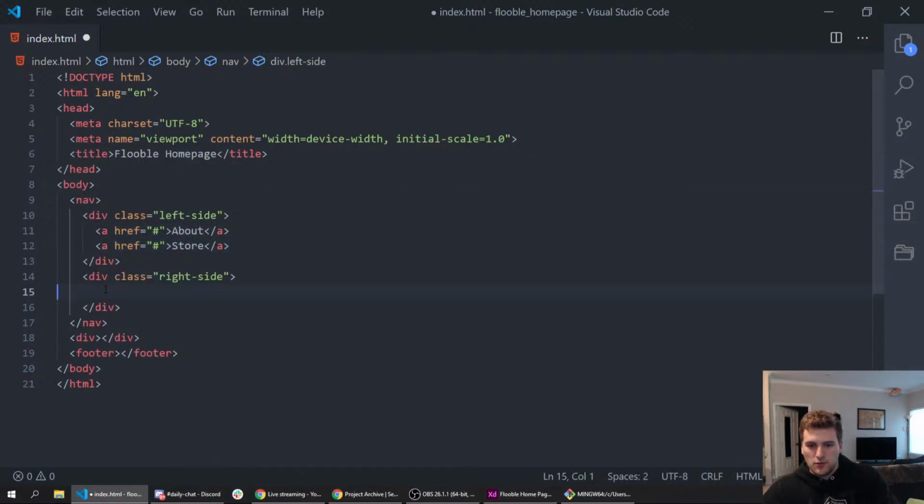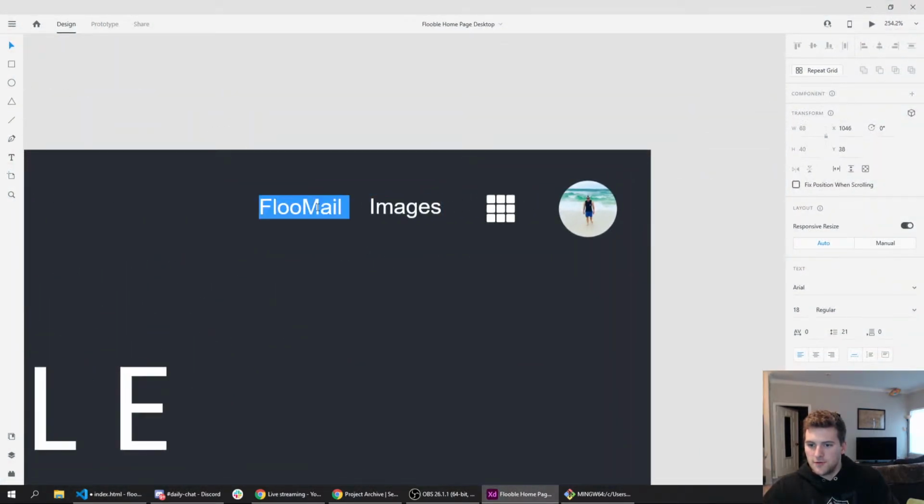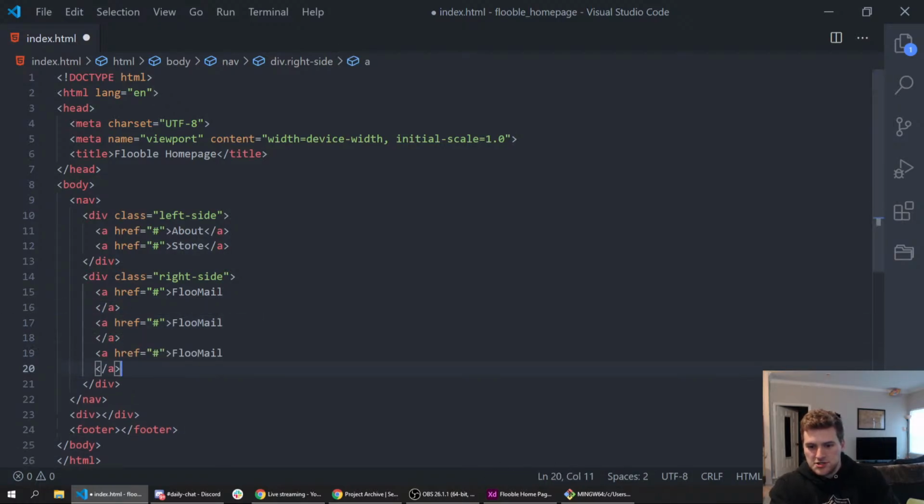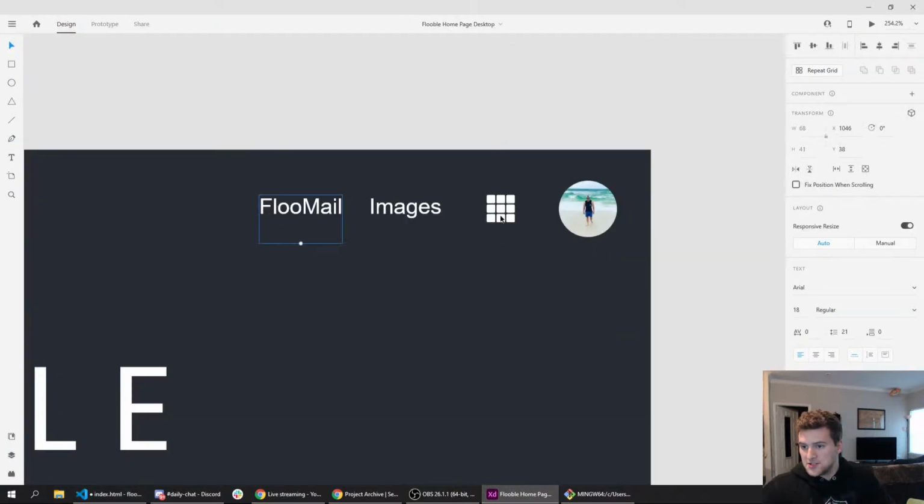And then we're gonna need more A's on the right side, right? Yeah, we need 2 for Flooble and images. And then we're gonna need 2 more, but these are gonna have images inside. So we'll do img src equals, and then we'll leave that blank for now. And then alt will be grid of squares, because we're gonna have this grid of squares thing.